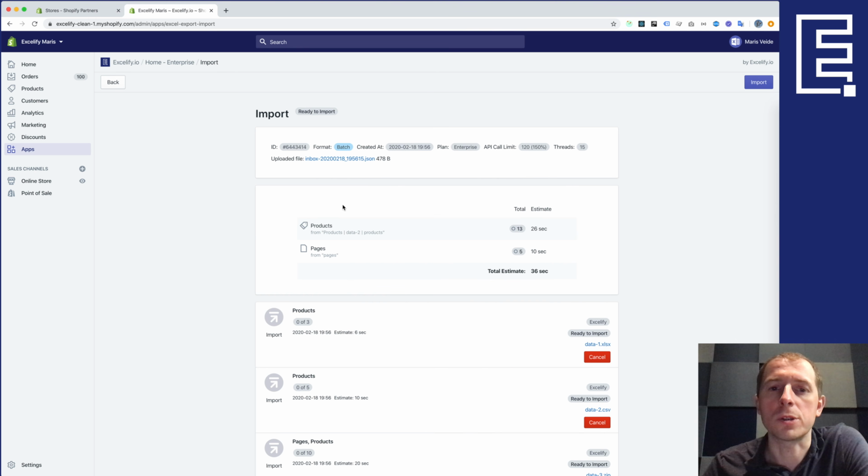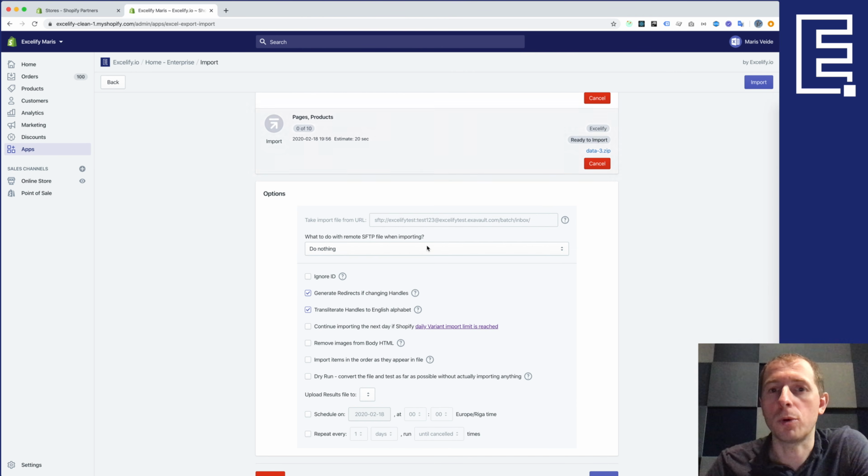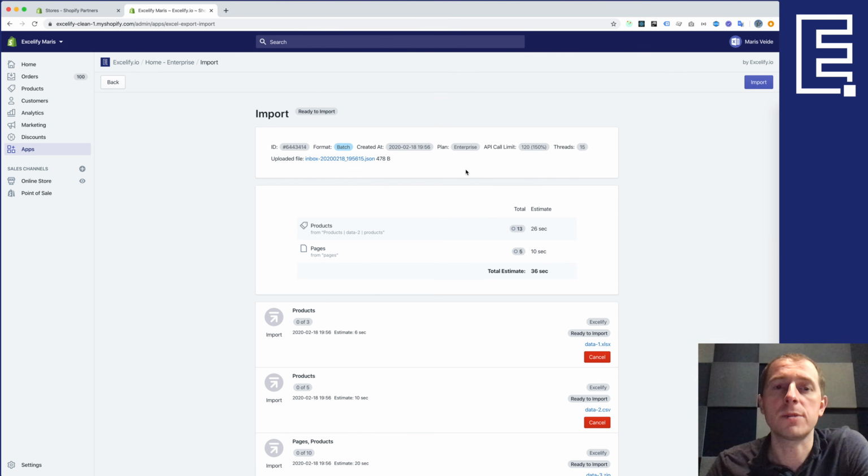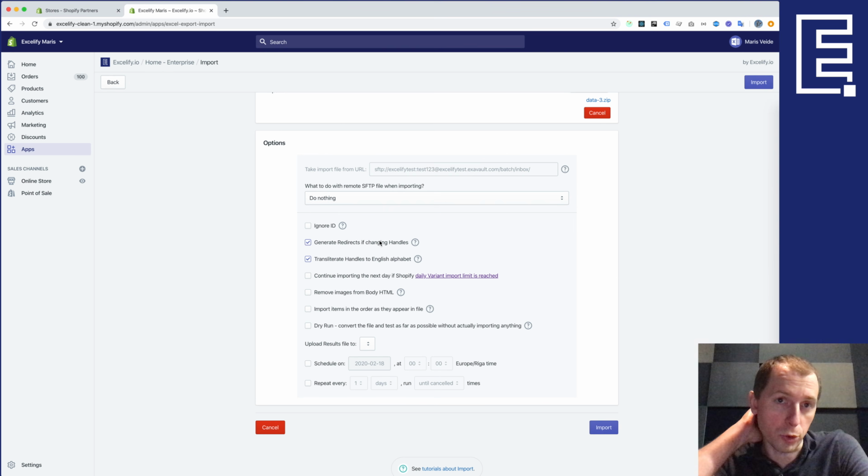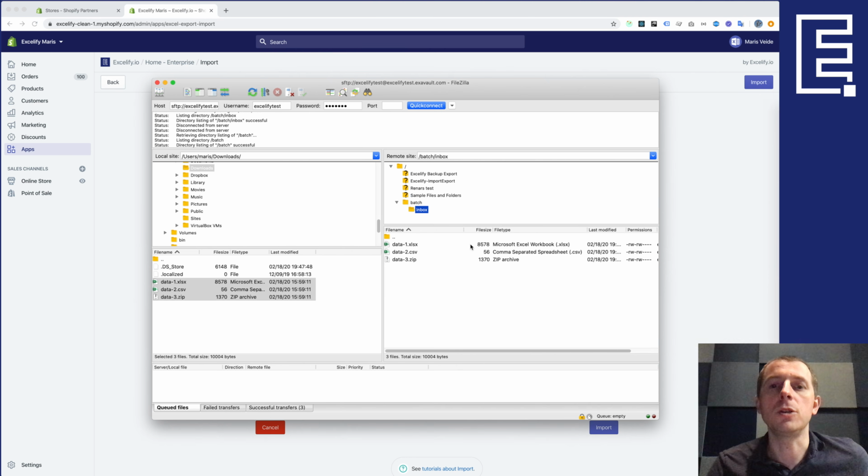And of course it analyzes them and calculates how many products and how many pages there are among all those files. And you could just press import and it would import it, but this feature is available only for enterprise or big plan customers. But I will demonstrate how you can set up the continuous import from this directory by monitoring it all the time. And so as soon as new files appear in this directory, it will import them to Shopify.